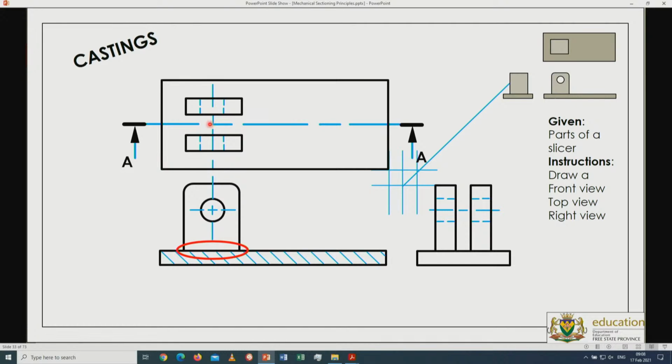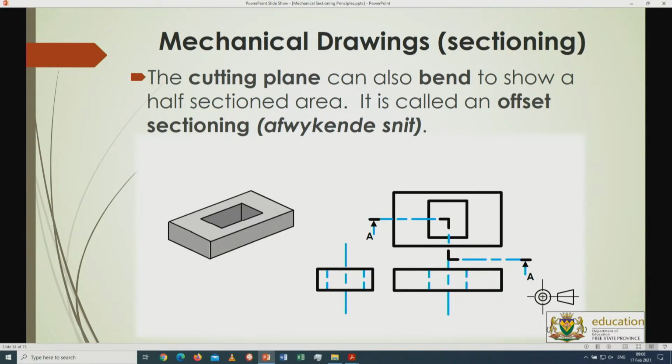And then therefore that ridge will be over there, so that's why you still remain with that line over there. So it's fine observing what is actually happening over here when you do something like that. Now, okay, so this is the cutting plane. Now this is an offset cutting plane.